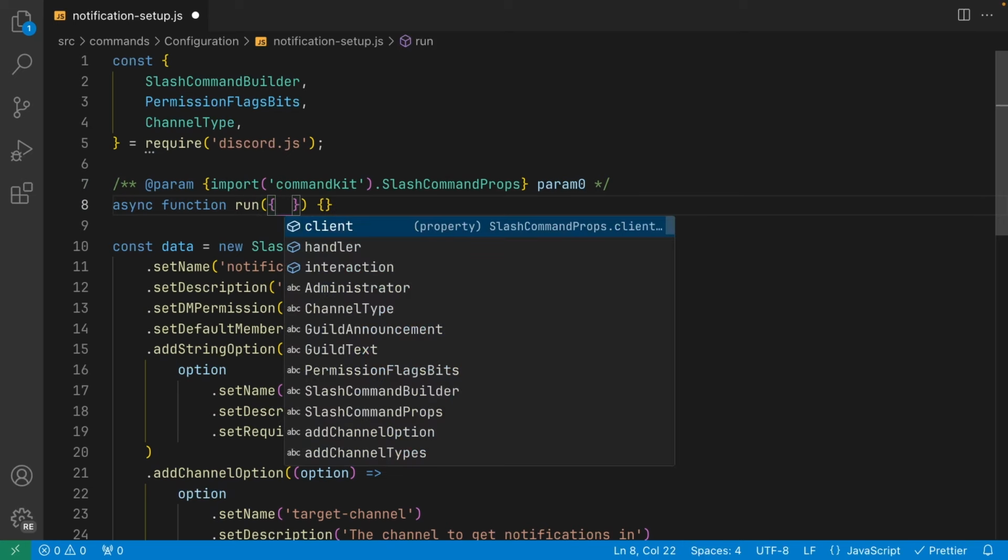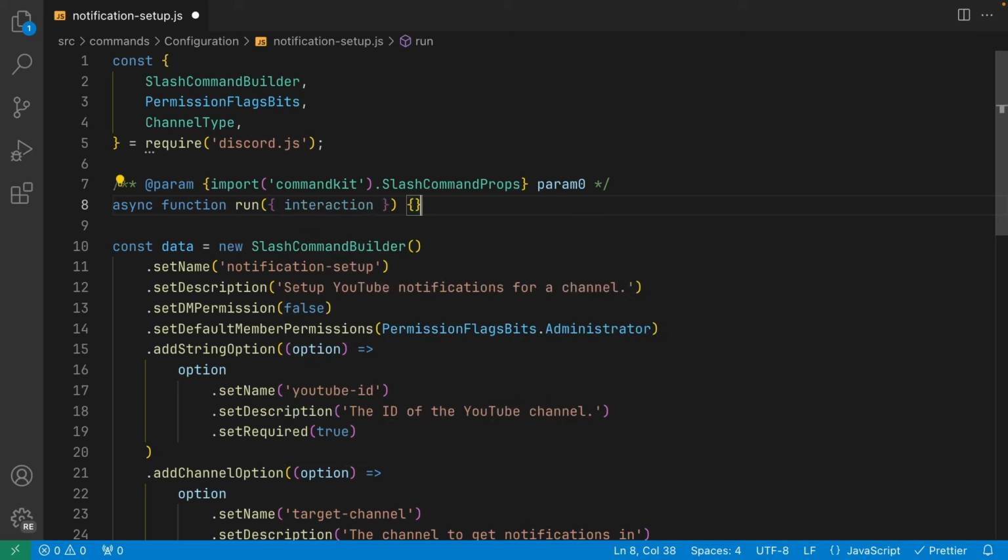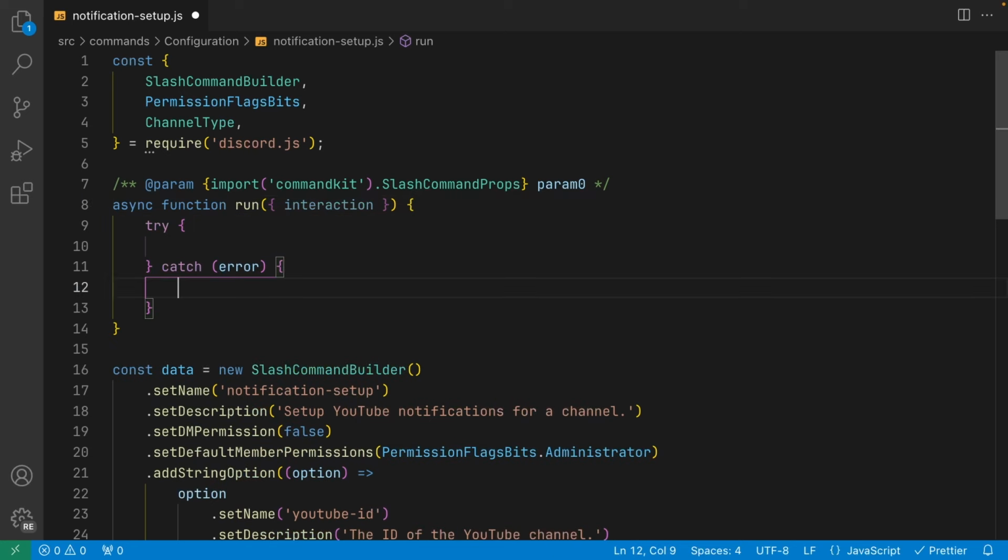So I can go ahead and destructure the interaction object, and I'm going to add a try catch block. This is something that I do with all my slash commands, just so the application does not randomly crash. And inside the catch block, I like to add this console log, which basically just says in what file the error was in, and then the error itself.